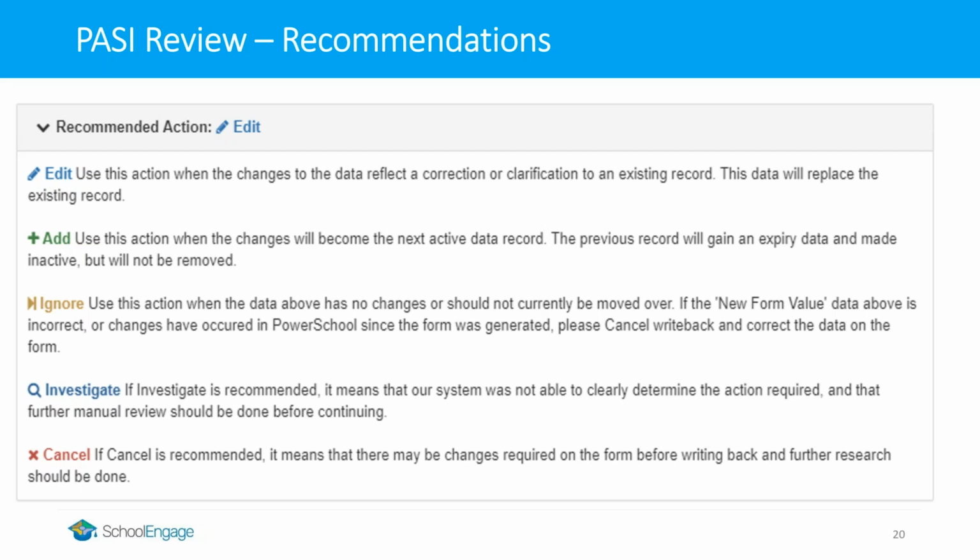The last option is cancel. If SchoolEngage looks through your data and it seems like there is a ton of problems, like you're overwriting a whole bunch of data in PowerSchool and it's just going to be a mess generally, then sometimes we'll actually suggest that you cancel out of the write-back process and you need to review that form more. If SchoolEngage doesn't think that the form was adequately reviewed and it's going to cause data problems almost guaranteed, those are the situations that you'll be recommended a cancel.